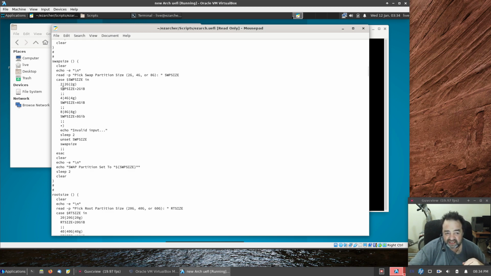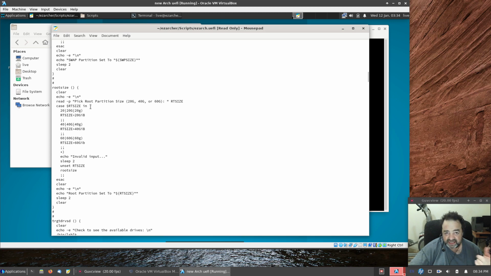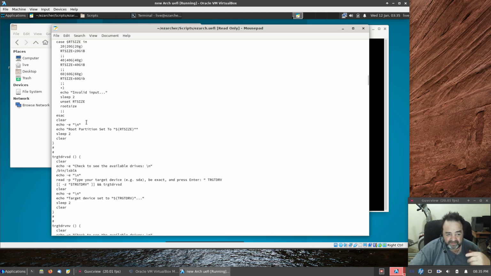it's really picking the size of the swap, so I give myself a choice, 2, 4, 8 gig for swap space size. I give myself a size of a root partition, 20, 40, 60 gig root partition. The remainder of the space will be automatically made your home partition. So know the drive you're working with. It'll take over the whole drive. You don't get a choice of which partition to install to with my script.